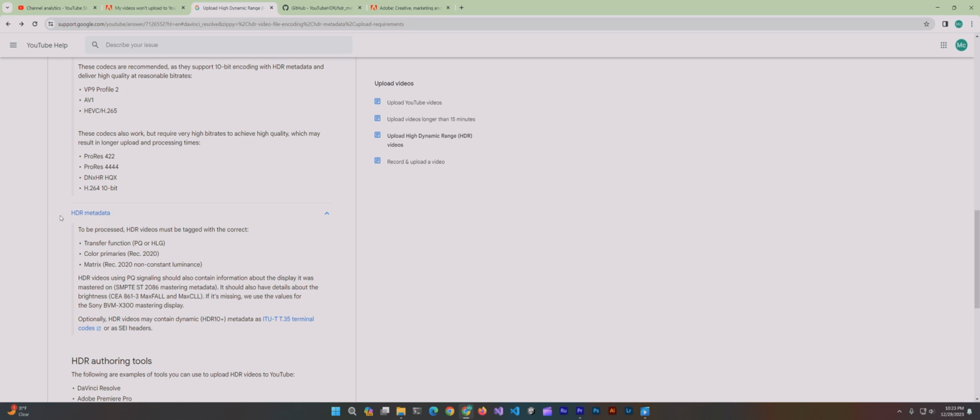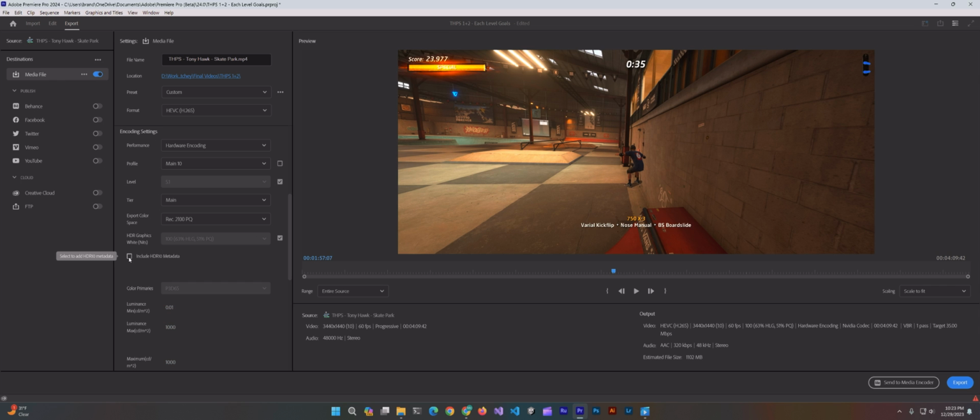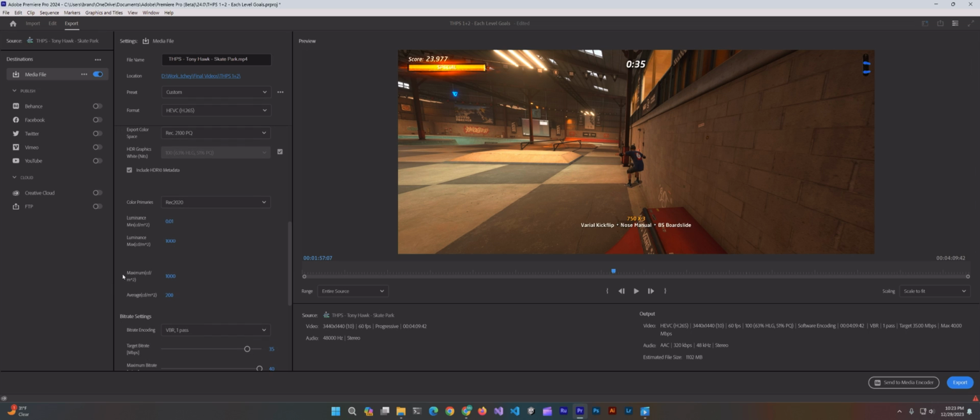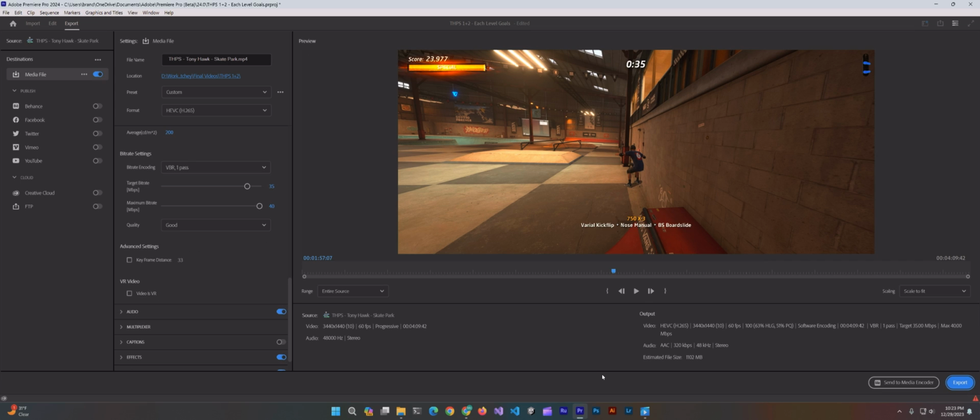There's another thing on the YouTube support page about HDR metadata. So make sure if you are uploading to YouTube and you want it to qualify as HDR content, you follow these three steps here. Once you check this box on the export page, you should be able to change these settings to match YouTube's requirements. I don't know what some of this means. Now you're ready to export your media.